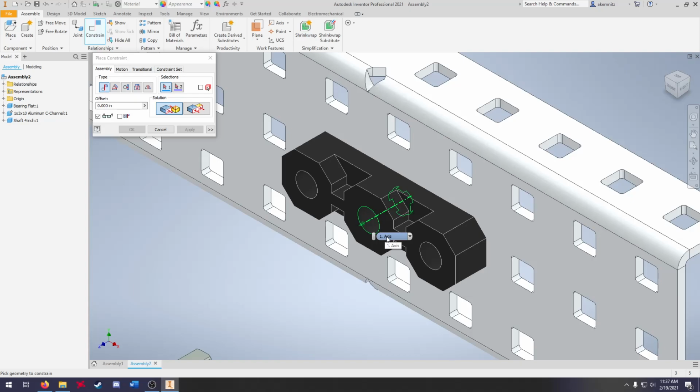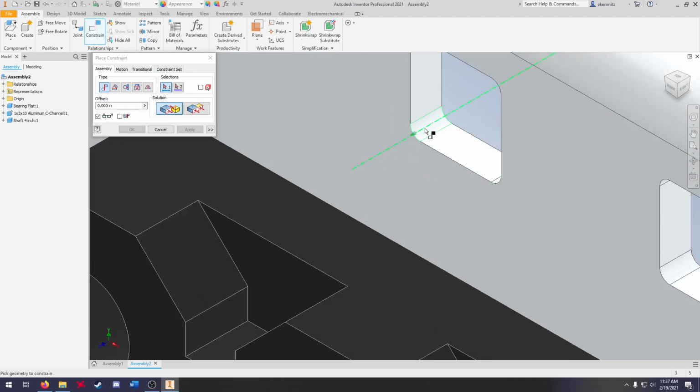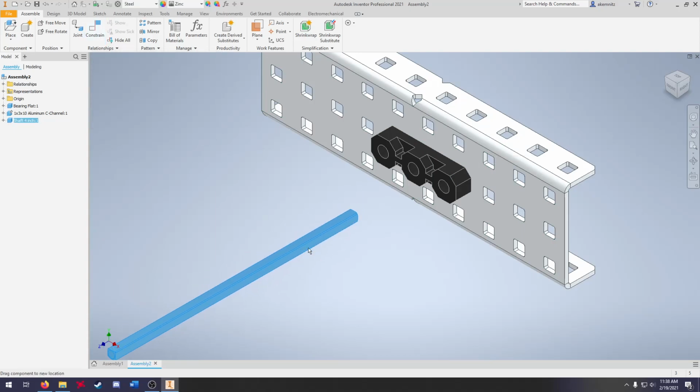Now, a lot of things have axes. These cylinders have axes. This has an axis, these little rounded bits. This has an axis here. I mean, everything that's round has an axis attributed to it in Inventor. The problem, however, is how do I find the axis for a square part?